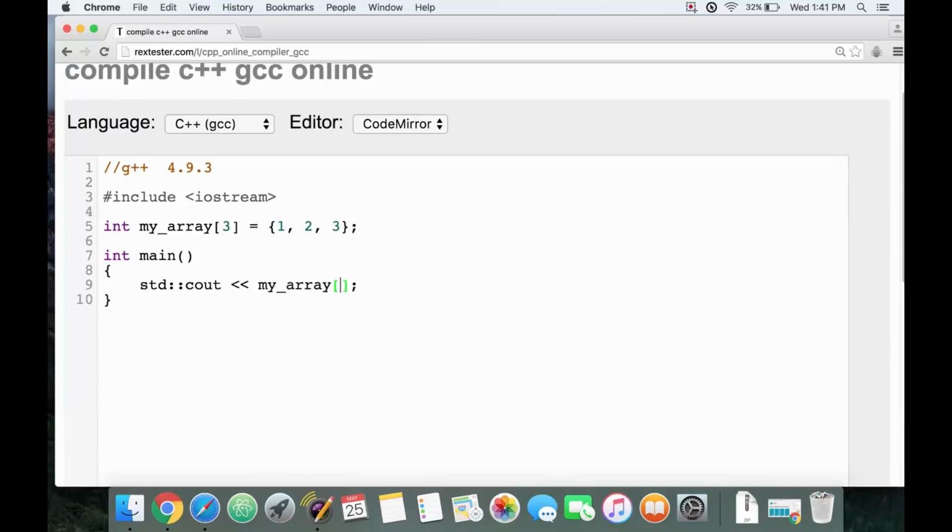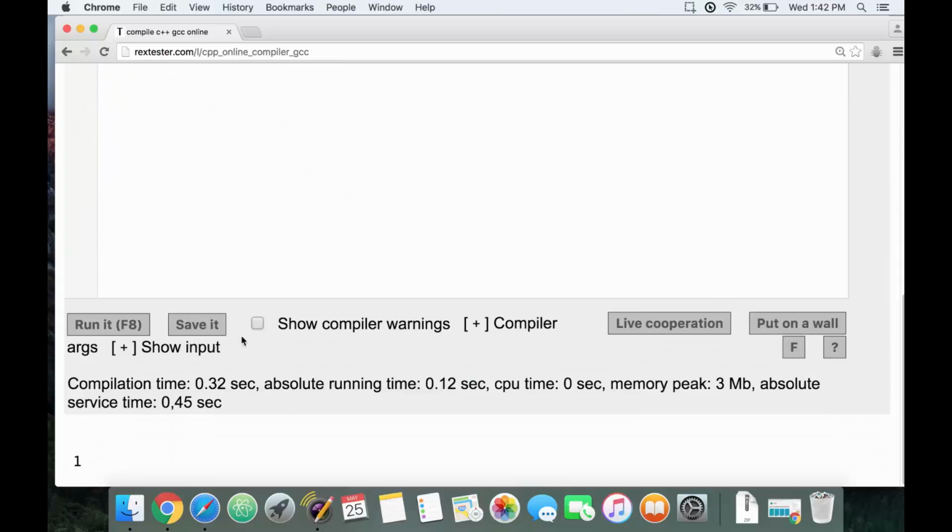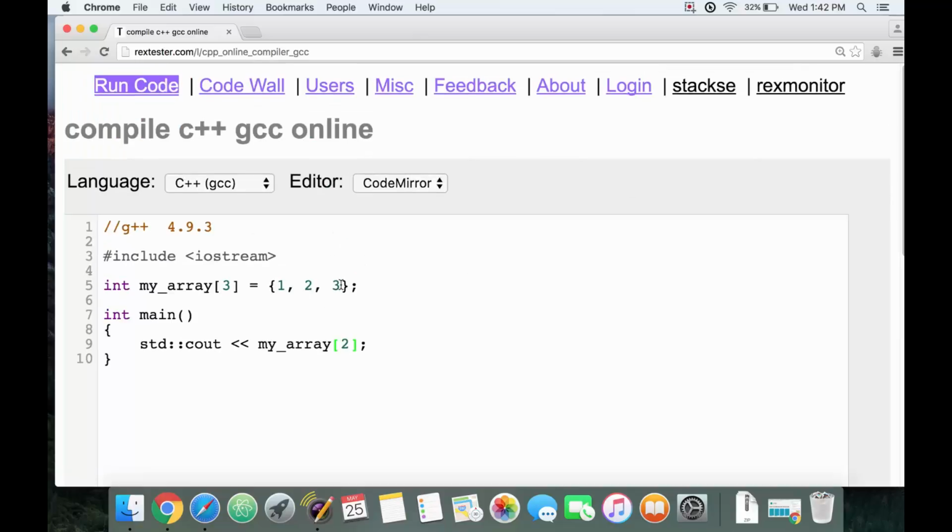Now let's just check that things are still working properly. We'll access the very last element, which is element 2. And we get a 3 printed out, which is exactly what we want, as the last element is a 3.